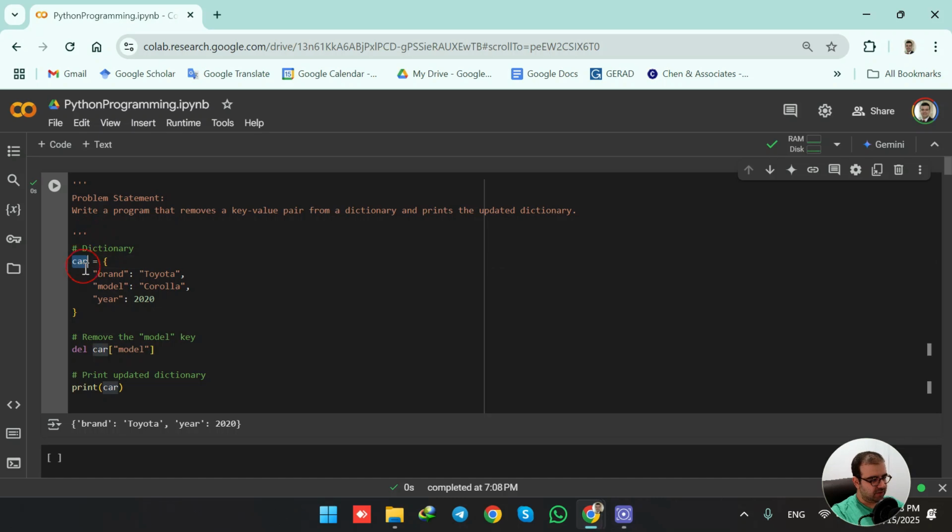I'm having a dictionary called car. It has three keys: brand, model, and year. And it has three values: Toyota, Corolla, 2020.